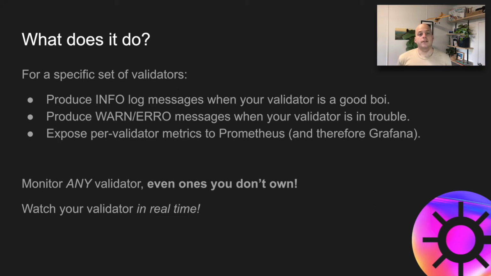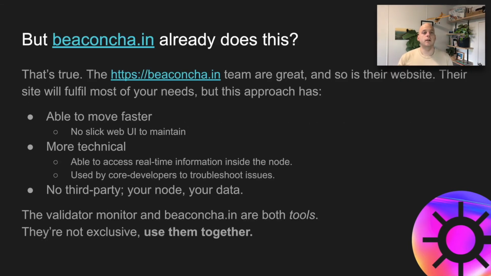What it does is, for that set of validators, it produces info messages when the validator is performing well. It produces warn or error messages when that validator is not performing well. And it also exposes much more detailed per validator metrics to Prometheus and therefore Grafana. So like I said, you can monitor any validator, even those that you don't own or those that are running inside a different implementation's validator client. And you can watch them in real time via the logs or metrics.